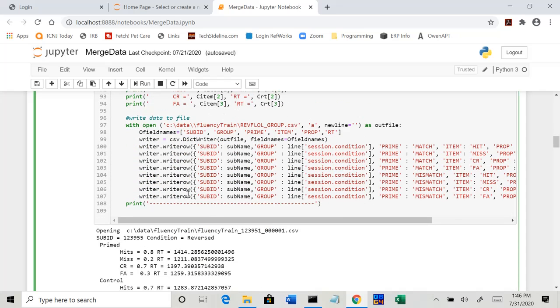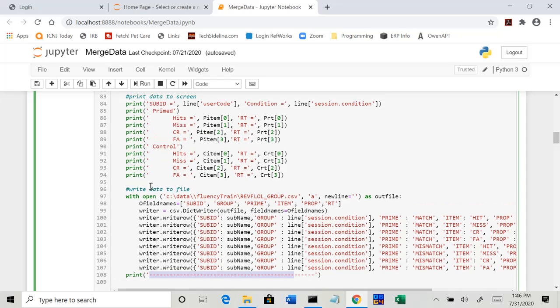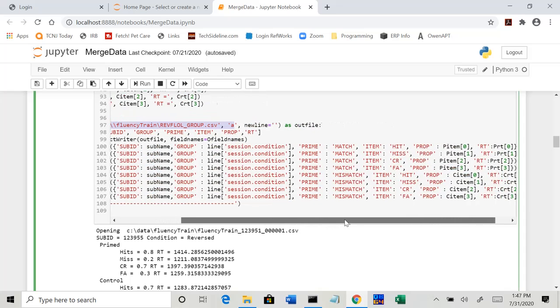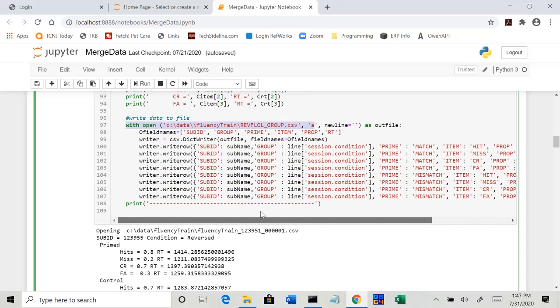Then it'll print the information to the file, but it'll print to the screen this little dotted line so you can see the next subject. To write to the file, we open up, and the A here means we're going to append. Remember, we created this file in the first statement. Now it's going to append to it, so it'll keep whatever data is in there and add to that. And again, here we're putting in the field names, and we're writing out each one of the items.